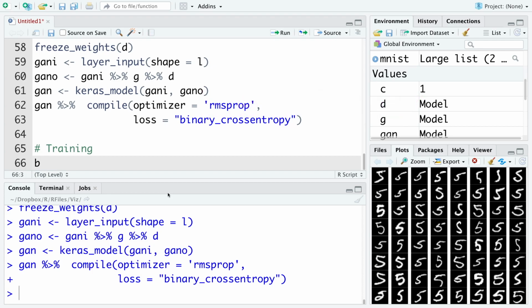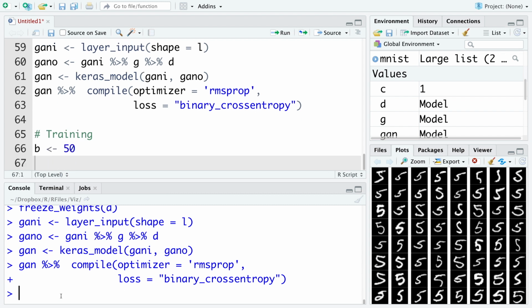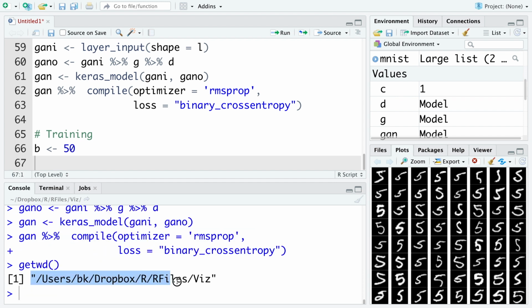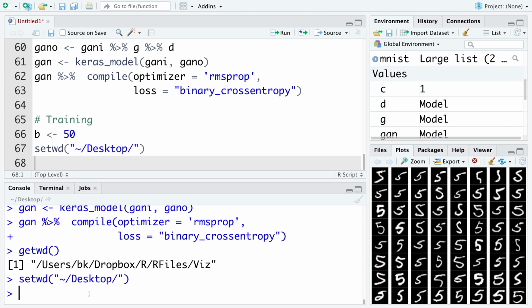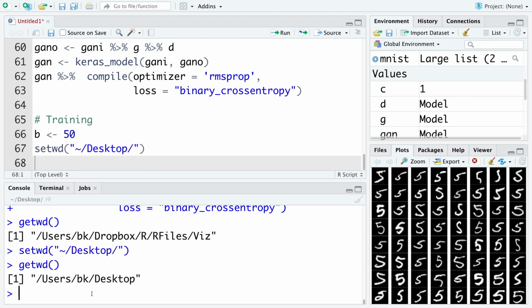We are going to use B as a batch size of 50. Let's also look at the working directory. So getwd. Right now it is specified as this, but I'm going to change this to my desktop. Set working directory. So now if you do get working directory, you can see it has been changed to my desktop.